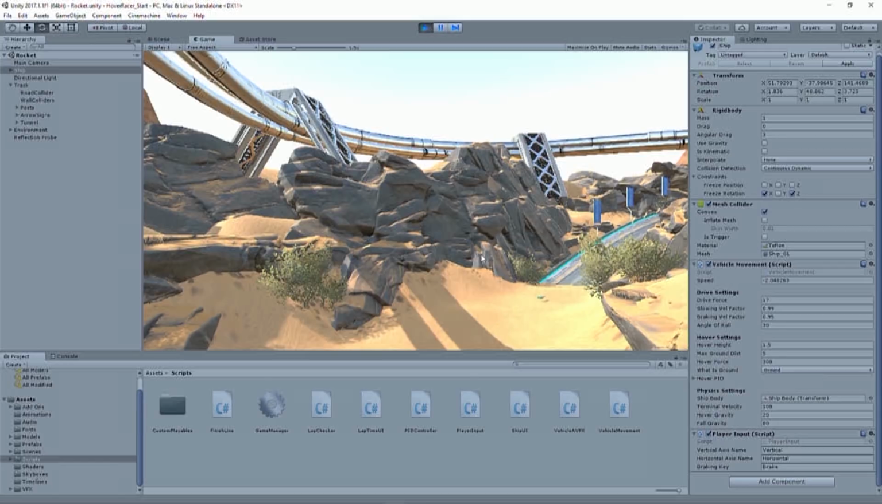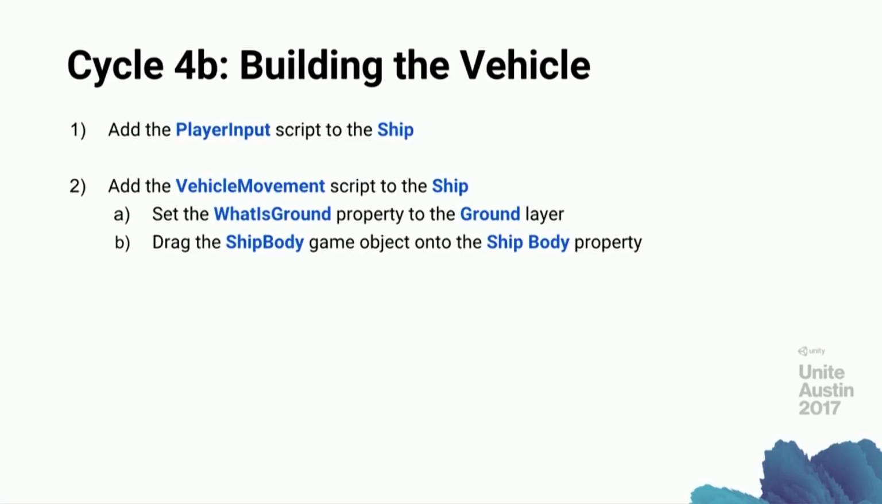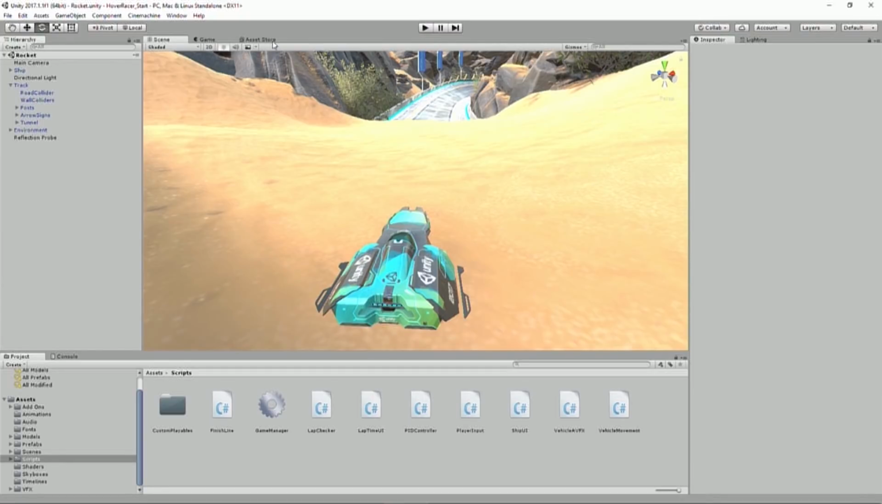Shift is brake, and you can just drive around for now. So it came to my attention that some people don't have a ground layer, which may have just been something that happened importing with a different version or whatever. So I'm going to take a quick second here and tell you how you can get that back. You guys can just follow along on this part if you don't have the ground layer.